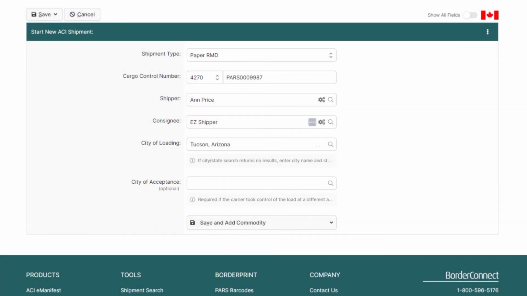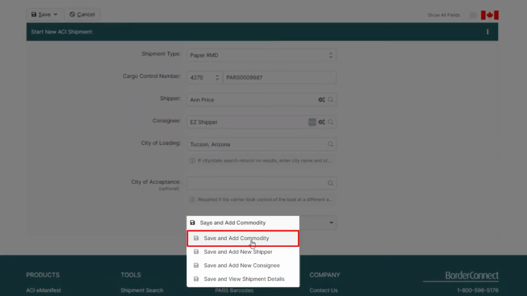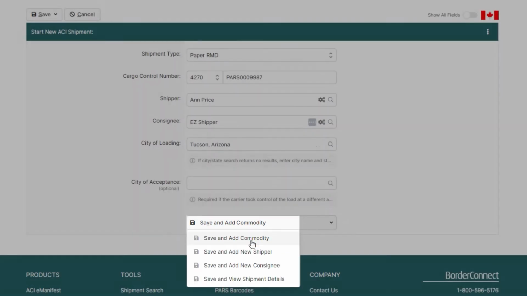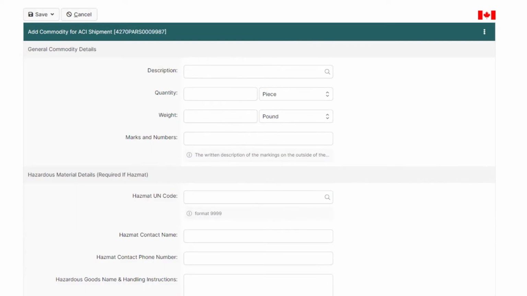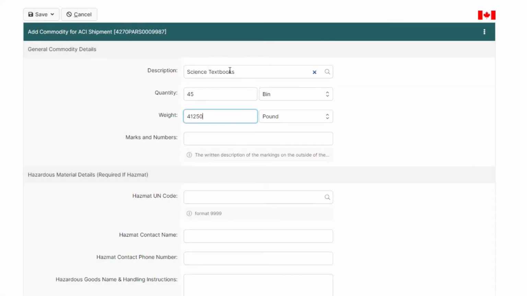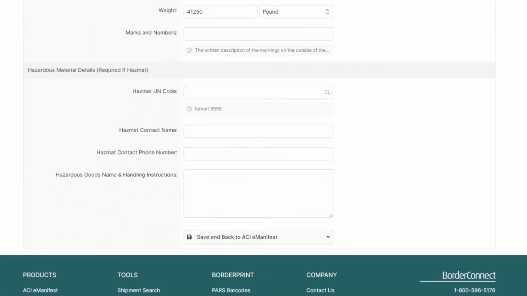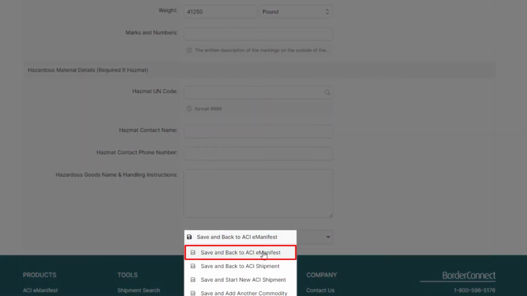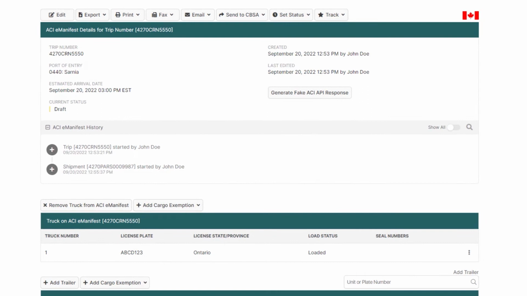Now it's time to move on and create the commodity details for the ACI shipment, so at the bottom of the page, click Save and Add Commodity. Now that you're on the Add Commodity for ACI shipment page, this page is pretty straightforward, so just enter your description of goods, quantity, and weight. And that's it. Now that you've added the commodity, you can go back to the eManifest details page and review it. So, at the bottom of the page, click Save and back to ACI eManifest.